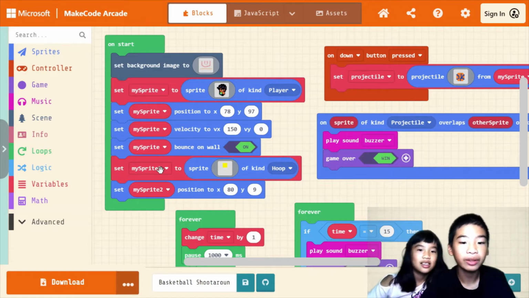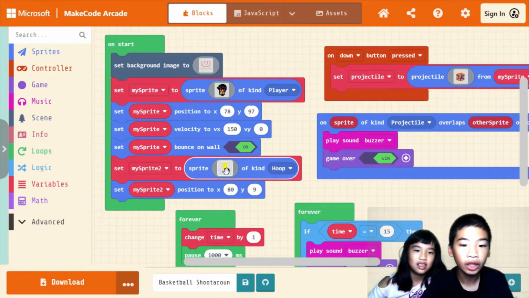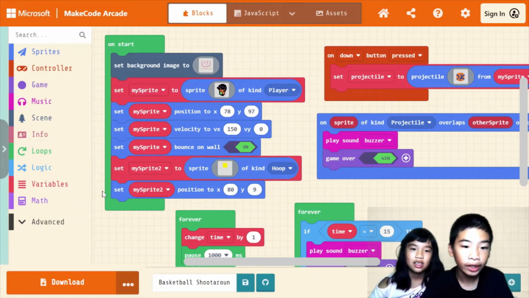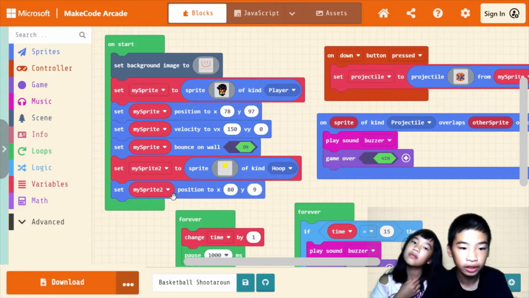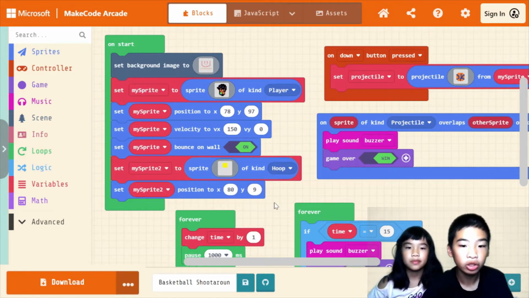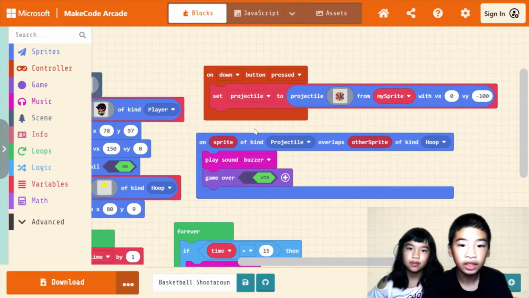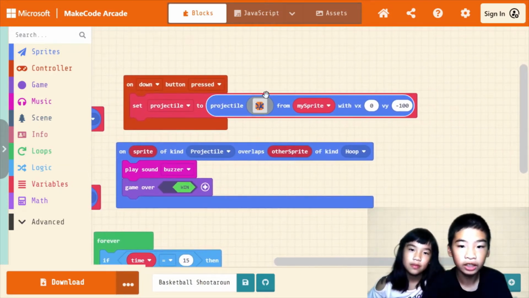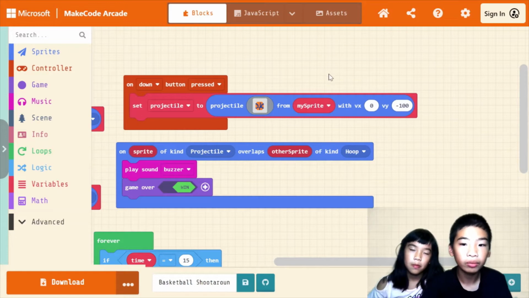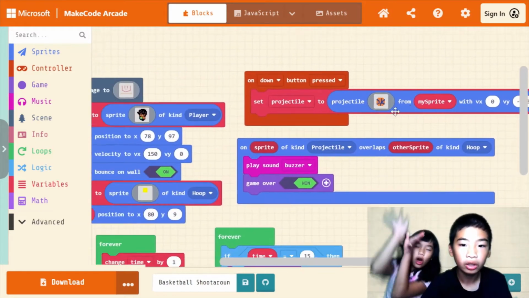And set my sprite 2 to sprite a yellow square of kind hoop. So this is basically the basketball hoop. And I set my sprite 2 position to x80 and y99, which is where the hoop is supposed to be. And then on down button pressed, set projectile to projectile basketball from my sprite with vx0 and vy negative 100. So when you press the down arrow key on your keyboard, you will shoot the basketball.